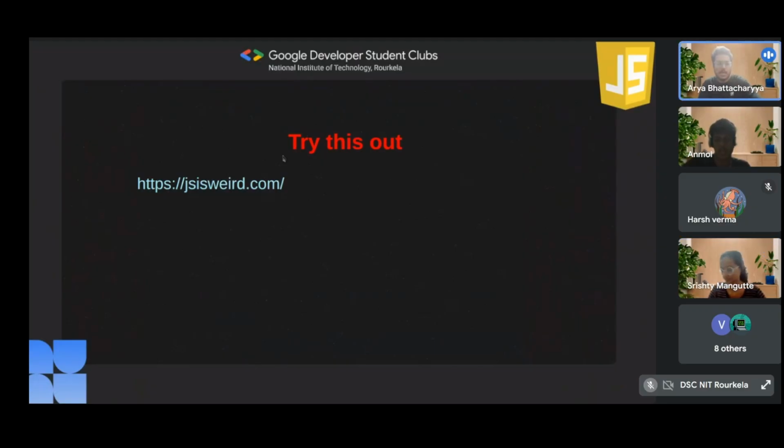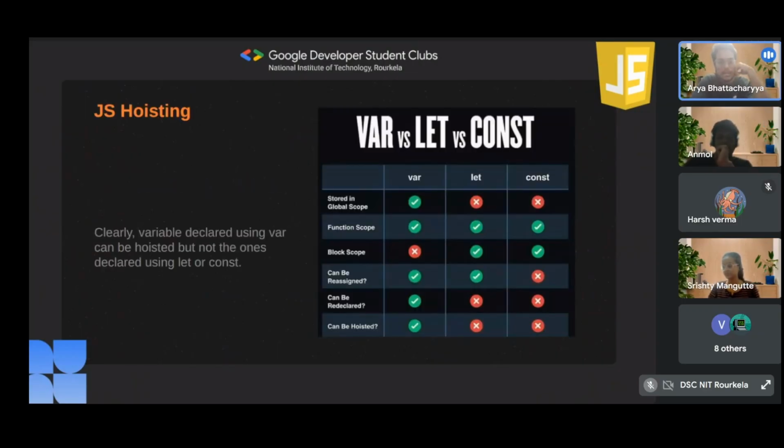That's a very good revision even for us, because we didn't know many of the answers. So hoisting, try it out. Srishti, explain it in 5 minutes. Moving on, because we have already gone through this. Now, let's see what JavaScript hoisting is.